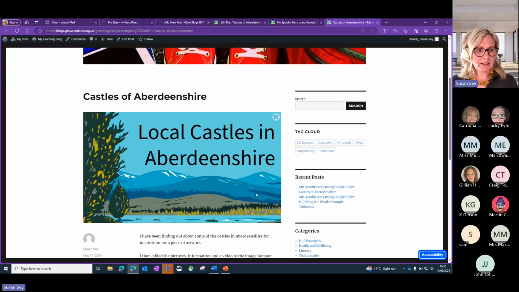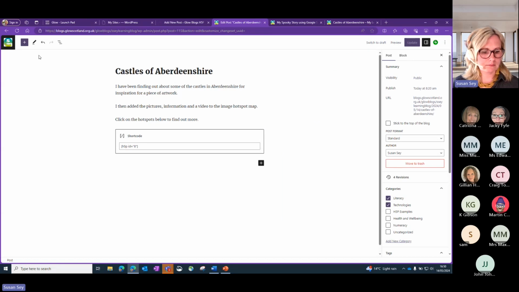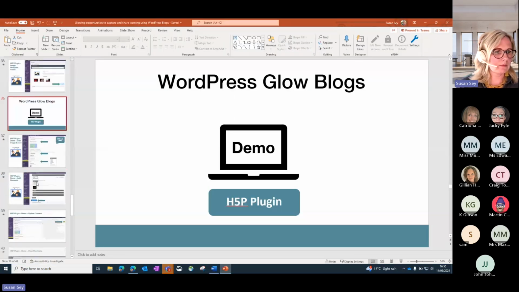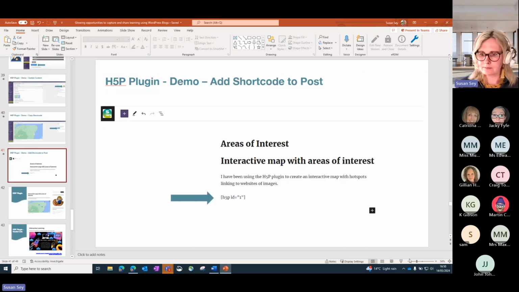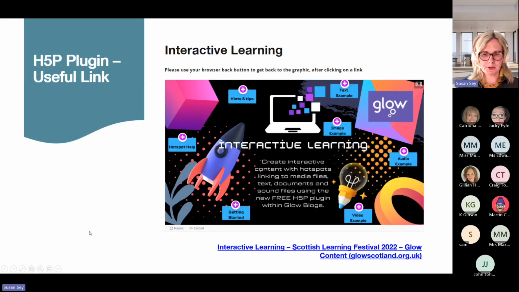Okay, so that's us created an image hotspot using the H5P plugin. So let's just go back to edit. Just checking I've shown you everything. Okie doke. So I'm just going to pop back into my slideshow. Again, we've got all the instructions on the left-hand side, and we've got an example of what it looks like.